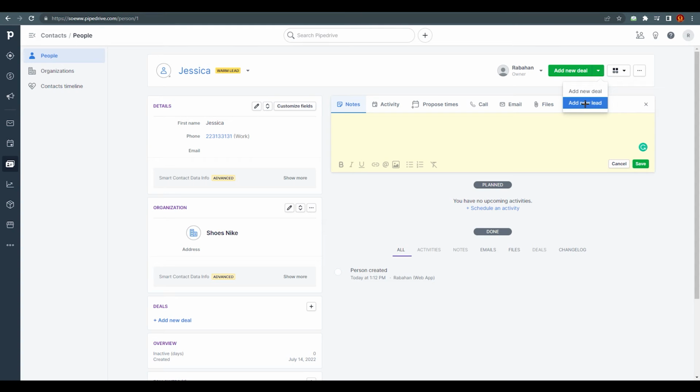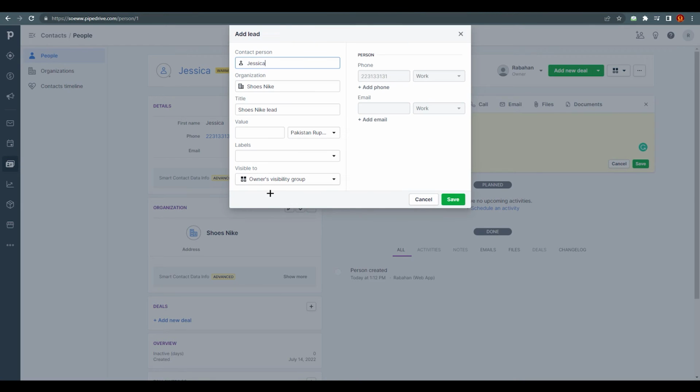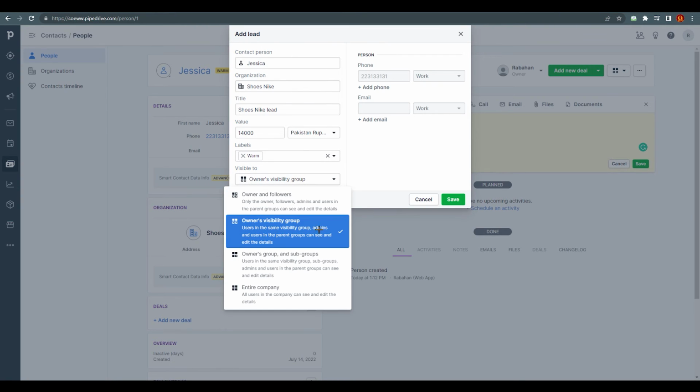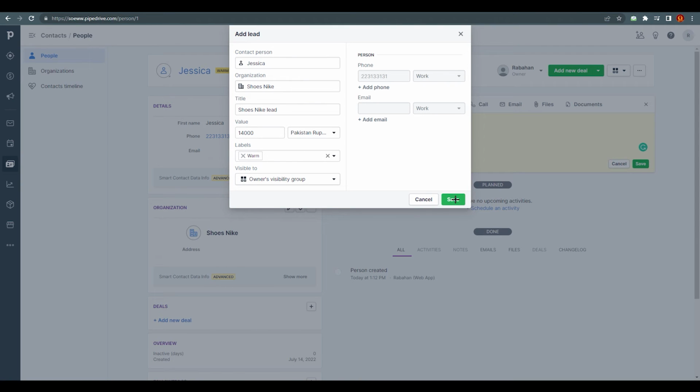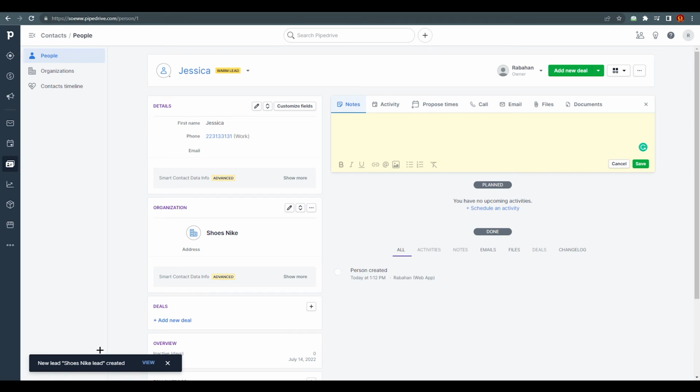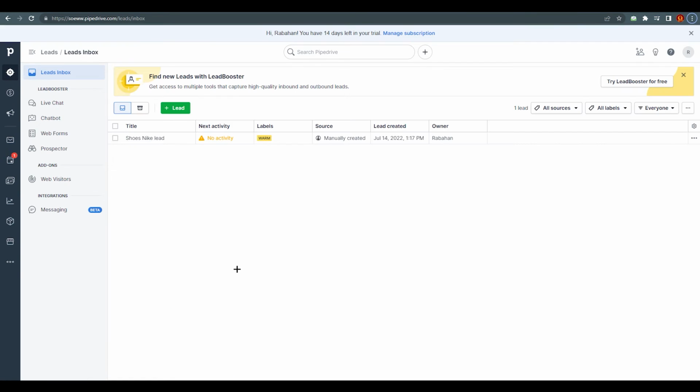So I'm just going to create a new lead right now, and if we go here, I'm just going to add a value like 10,000 or 14,000 Pakistani rupees, and we can label it as warm and save it. Or you can also add an email if you want. It's the same option that I have told you before. You can keep access to yourself, or you can give it to your entire company if you want. It's up to you, and just save it. And once you have saved it, if we go to the leads area, you will find it over here.